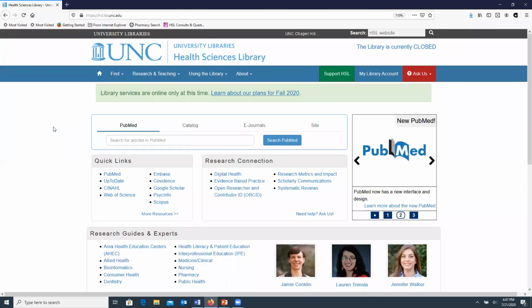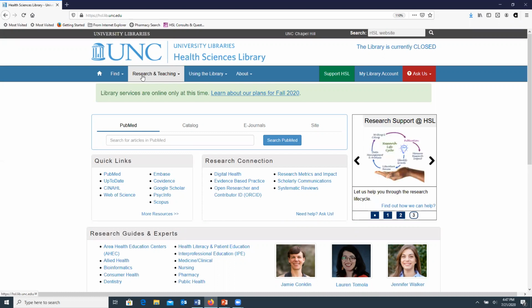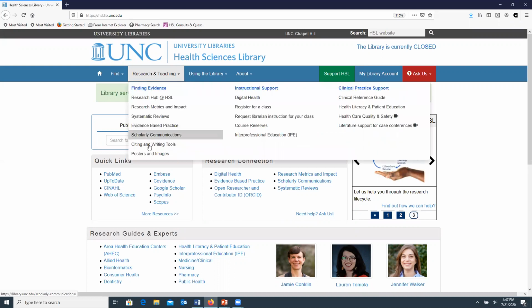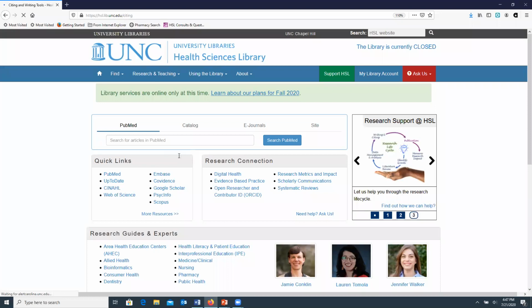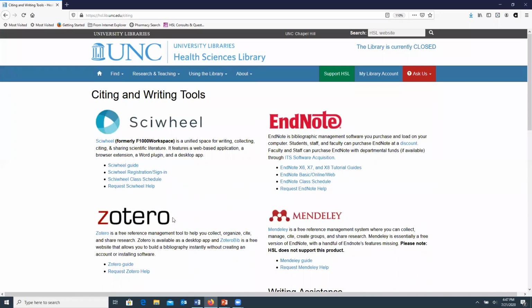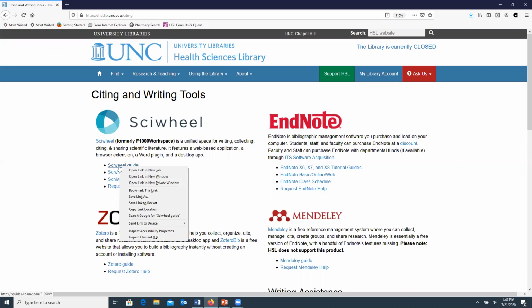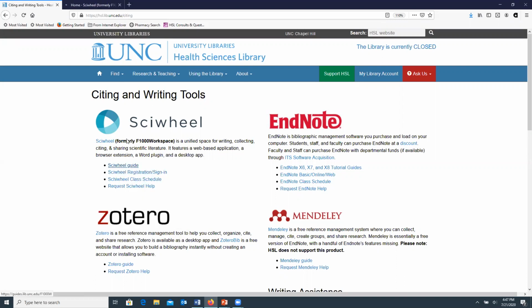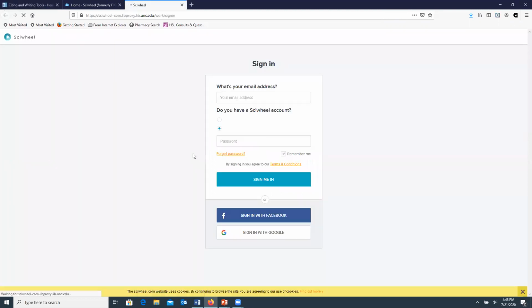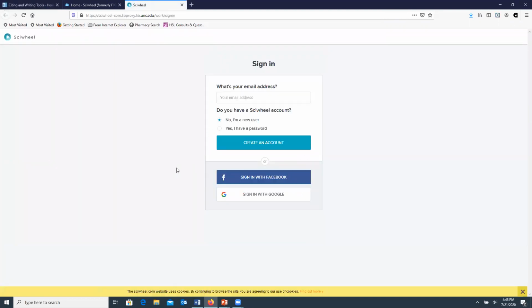You'll start at the Health Sciences Library's webpage. In the upper blue bar, we'll click on Research and Teaching, and then Citing and Writing Tools. Note that there are other reference managers. If you're already using one of these, there's no need to get a SciWheel account. If you're not, let's go ahead and get started with SciWheel. I'd recommend opening the SciWheel guide in a new tab so we can refer to that later, and then click on the SciWheel registration sign-in page. From here, you'll click on No, I'm a new user, and enter your UNC email address when you're creating your account.